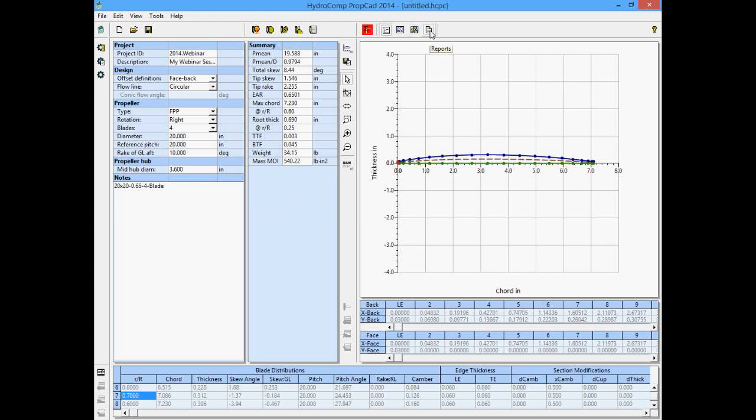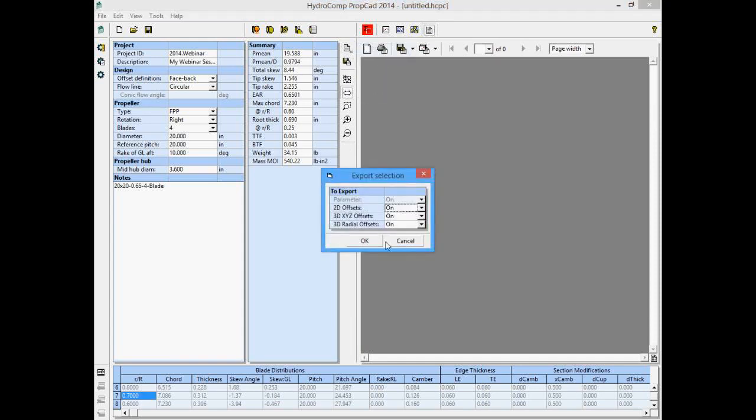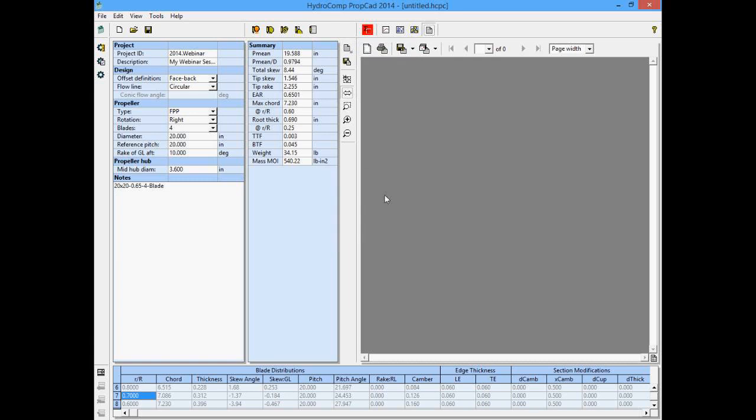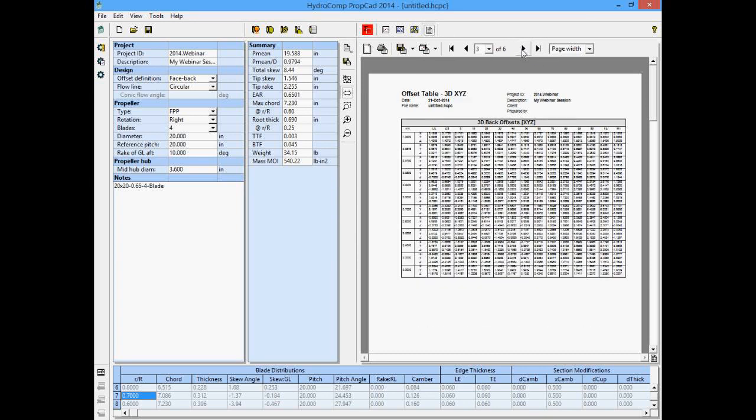The last section of the display view that we haven't reviewed yet is the reports view. This is where we can generate our offset and classification reports. The reports will show up in the viewport here, and we can export them as PDF, CSV, or .doc formats. We've now all seen a basic introduction to PropCad 2014.